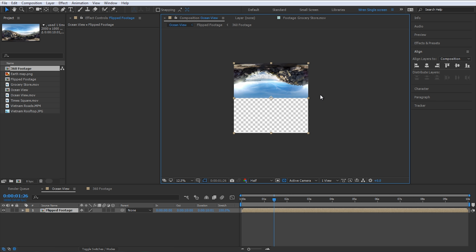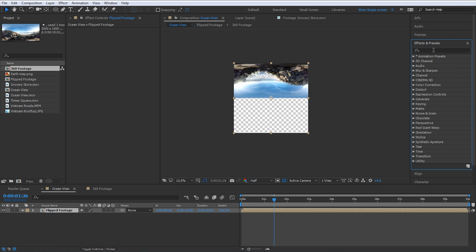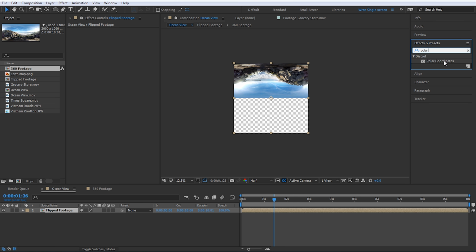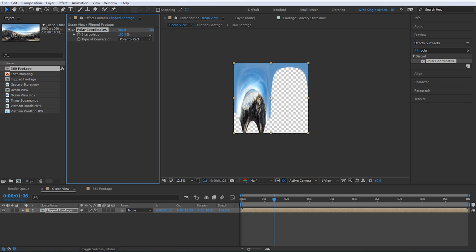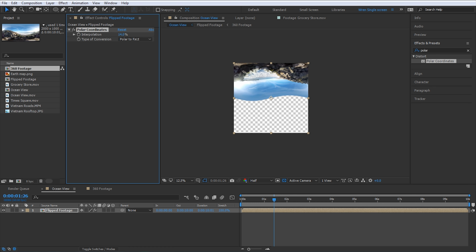That's okay. So what we're going to do now is apply the two effects we're going to be using, and they are polar coordinates and optics compensation. Let's start with polar coordinates. Type in polar and drag and drop our effect on top of the footage. So if we head on over to the interpolation and yank this up to 100%, it does some weird things. This is not what we want at all. And that's because we need to first set it to be rectangular to polar, not the other way around like it's set by default. So hit rectangular to polar, and then when you crank this up to 100%, there we go.